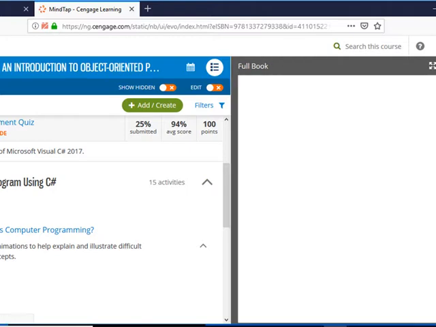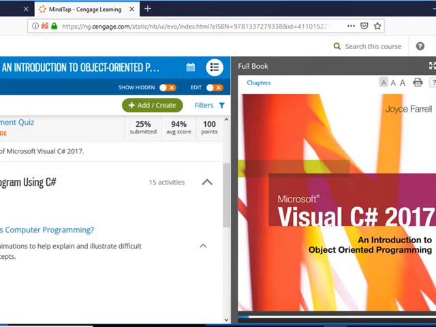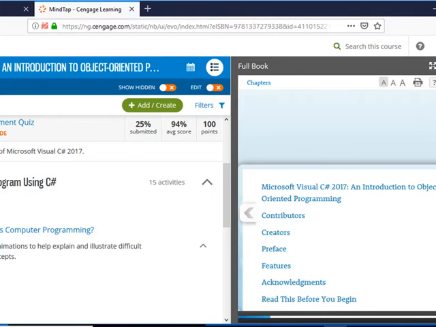And by the way, I'm using Firefox. It happens to be a little more compatible with MindTap than the other browsers. And the book here, you can page through. You can have access to the book at any time. Okay, I'm going to close this down.